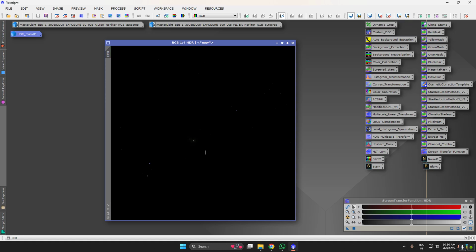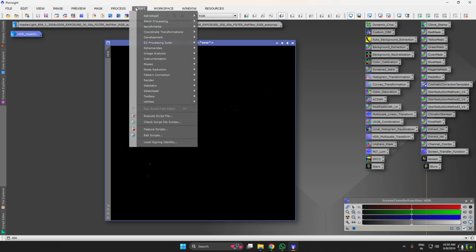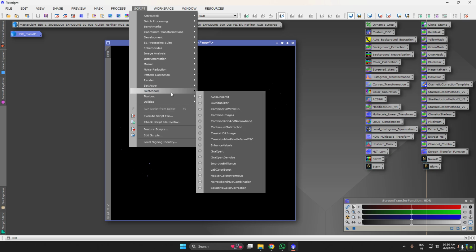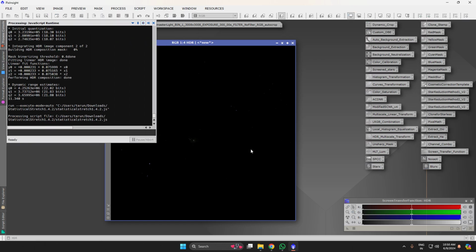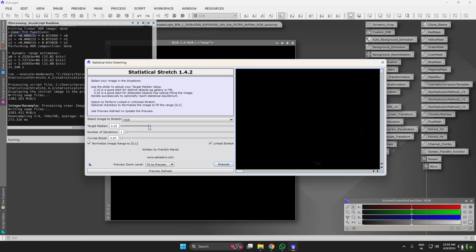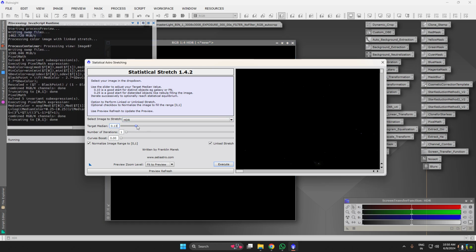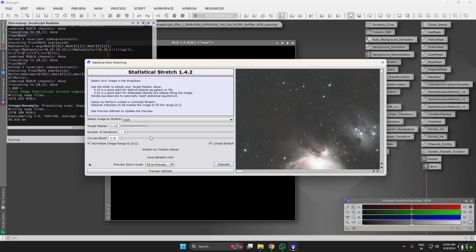If you use GHS, you would still blow out the core. Use the easy processing suite and stretch it, it will still blow out the core. The best method here is to do the statistical stretch and get the core saved a bit. Now, if I use the statistical stretch, this is an HDR image, so keep that down to 10, boost it, preview it.